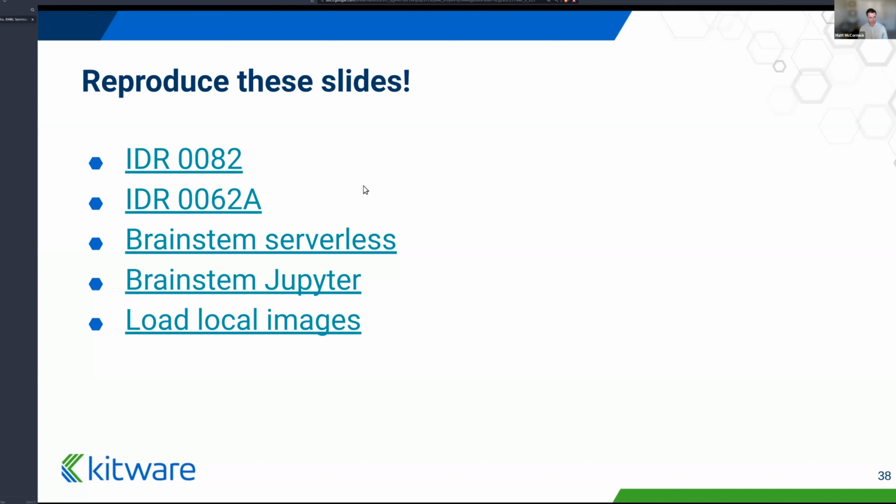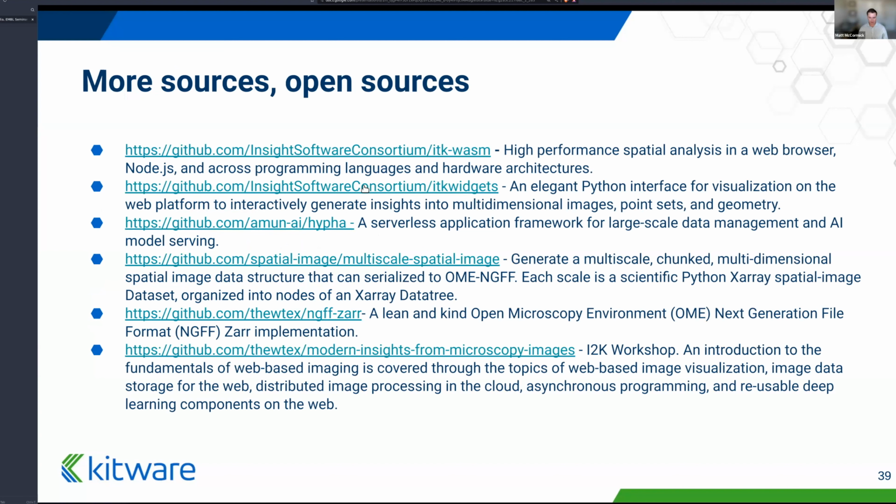So many of these data sets are working with a lot of the data that you all have produced and helped work with. You can click on some of these links to reproduce some of the renderings you see in these slides. And here's a link to some of the open source projects that support some of this work, like ITK-Wasm and ITK widgets. Hypha is this application for working with remote data. And some NGFF work that I've worked on to contribute to the ecosystem in Python specifically.